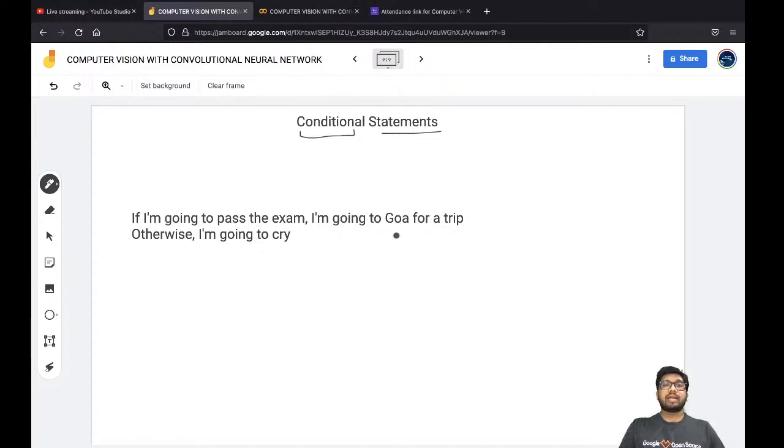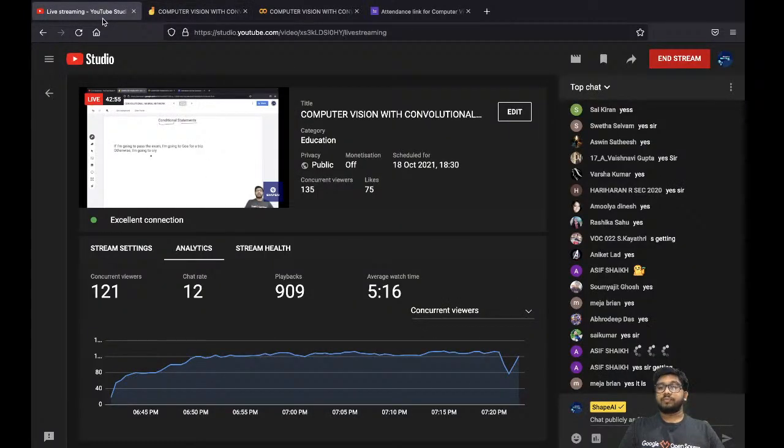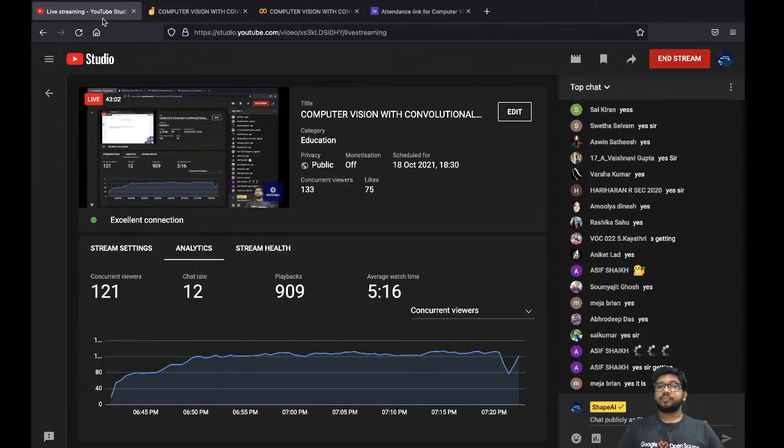Doesn't this look like a condition? If I pass the exam, I'm going to Goa. Otherwise, I'm going to cry. That means if anything happens other than that, what can happen? I cannot pass the exam, that means I fail, and I'm going to cry. Doesn't this look like a condition? Right or wrong? Getting this or not? Yes or no?